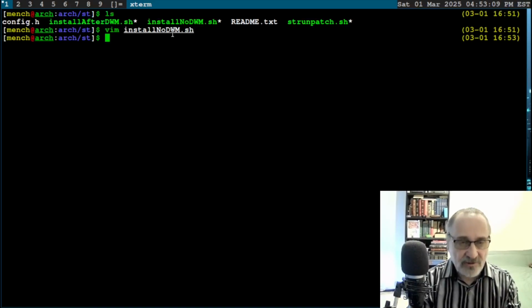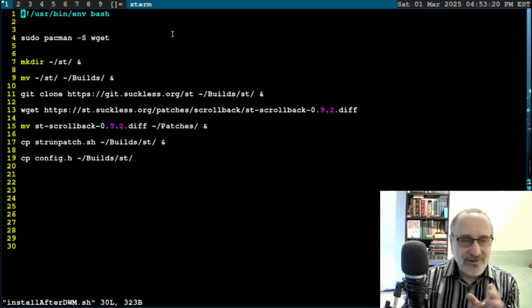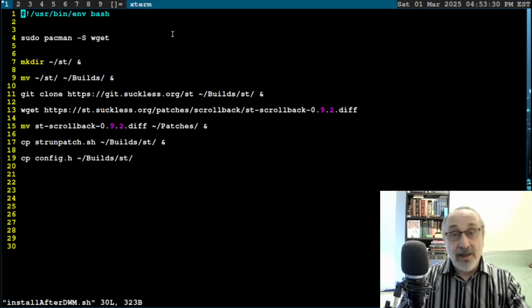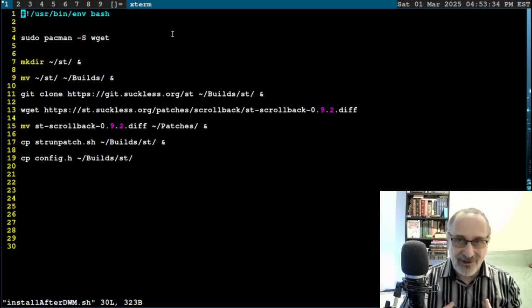Okay, now the only difference between that one and this one, and if you already installed DWM, then you're going to do this one, install after DWM. So the only difference is that this one is not going to make a directory for builds because there's already a build directory in there if you used my script to install DWM.